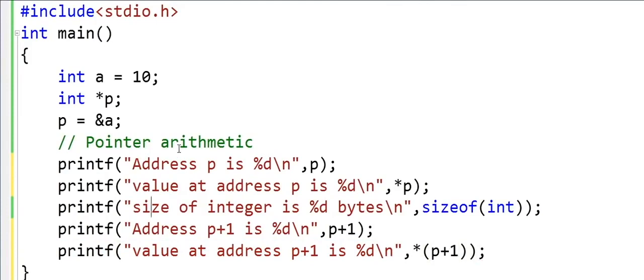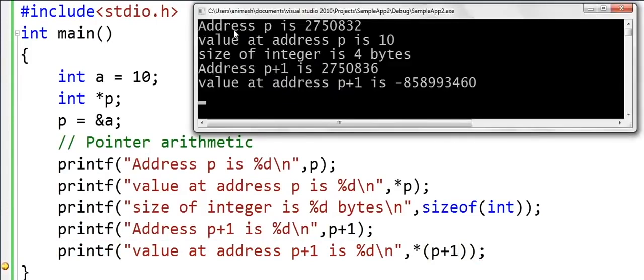Okay, so the output is that address P is some address and value at address P is 10, which is alright because we had stored the address of variable A in P. Now next line is size of integer is 4 bytes and P plus 1 is 4 more than the address P, and the value at address P plus 1 is some integer value that I do not know about. In fact, this is some garbage value because we do not really have an integer allocated to this particular memory address. And this is one dangerous thing about C.